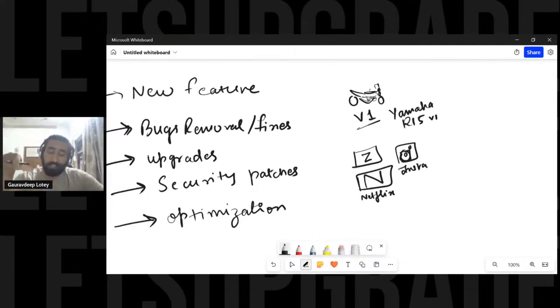Now what is happening is that when this is launched, and you want to build an upgraded version of it, or you want to fix some things, for example, when you launch a product in the market, you get some feedback, right?